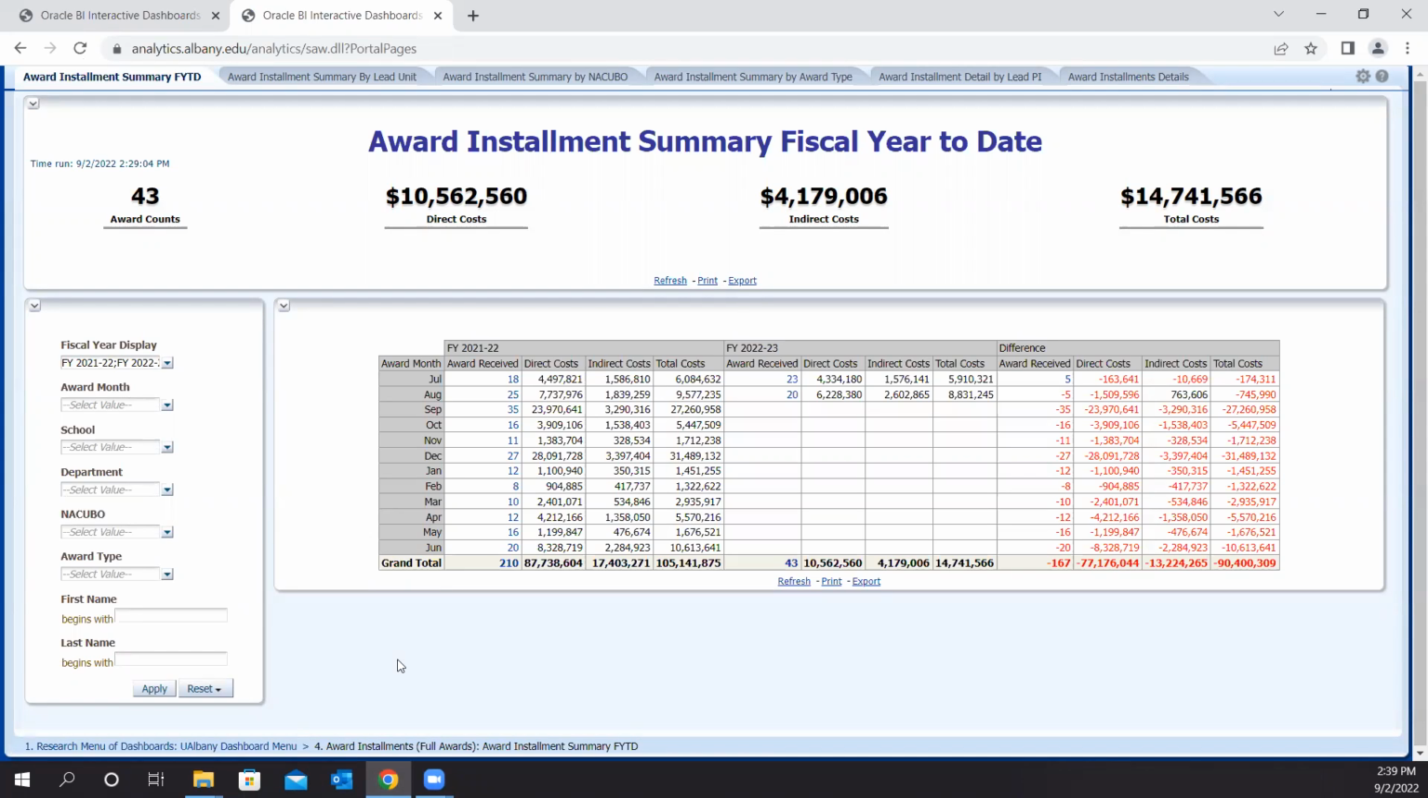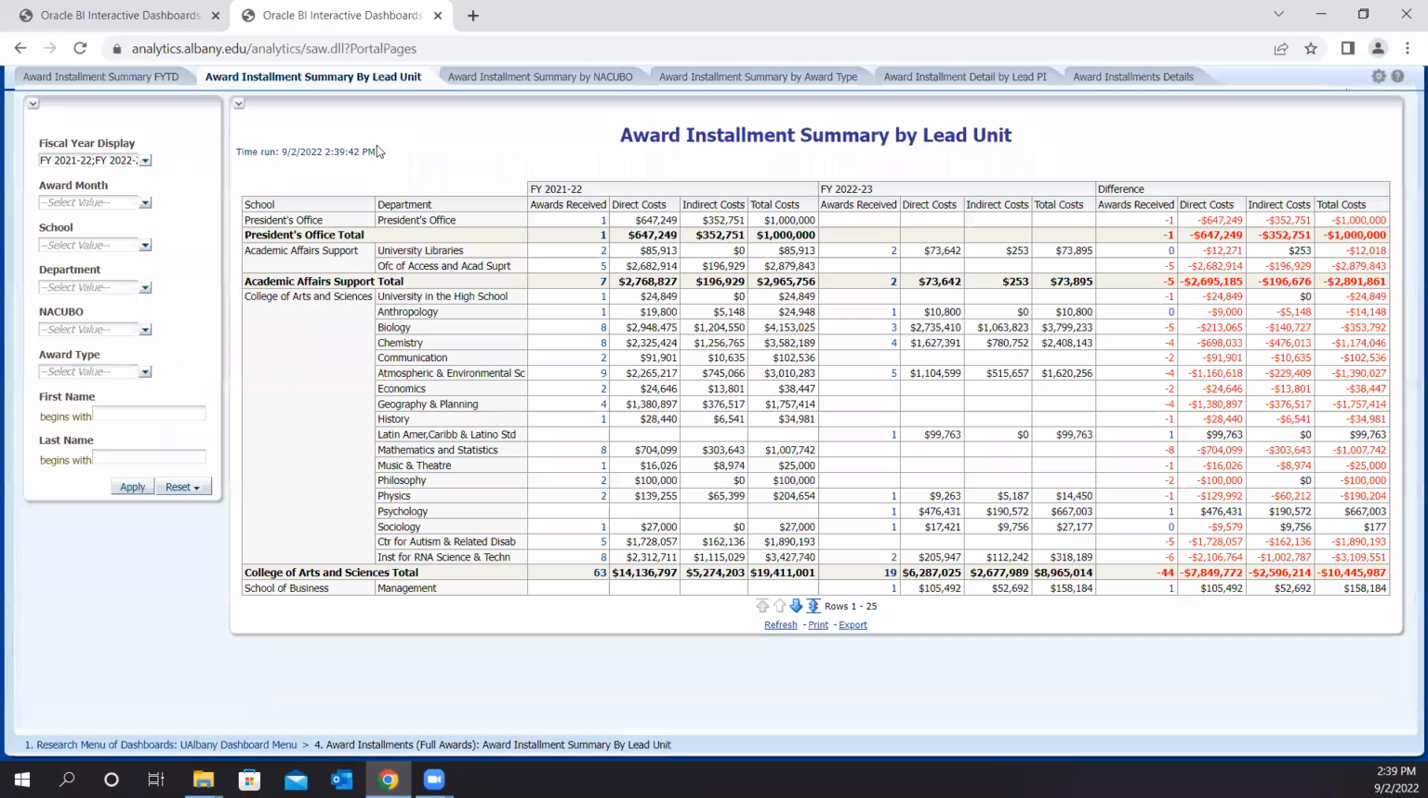Now let's move on to the next tab, Award Installment Summary by Lead Unit tab. This tab also presents a comparison of current and prior fiscal year, but this time we are showing award installments received by each school and unit.